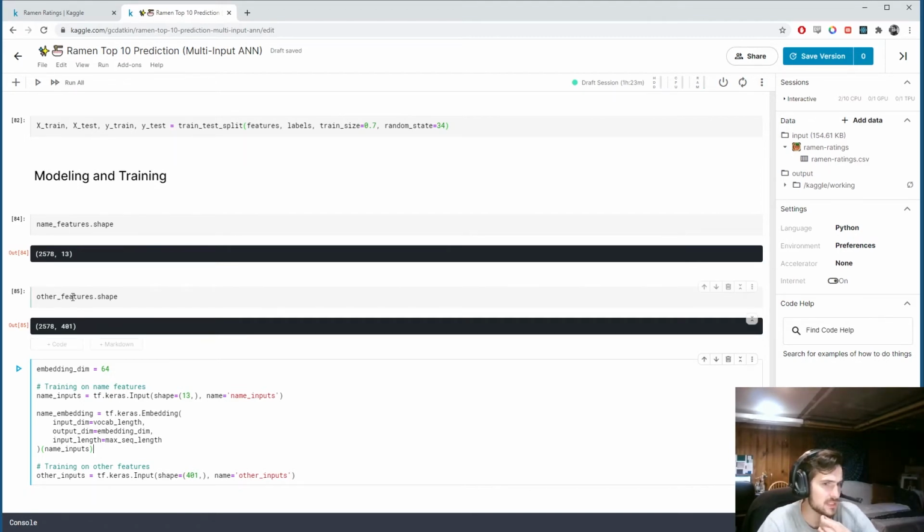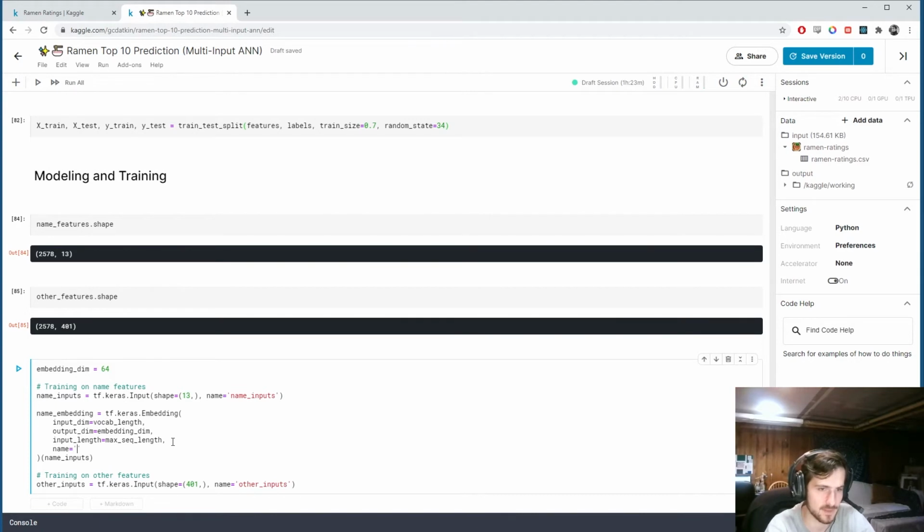Well, it would actually be 64 by 13, because we have 13 words in a sequence, and each word is now going to 64 dimensions. So normally we would encode this outside of the model, but because we're learning the weights for it, we're actually encoding it within the model. Now let's give this a name as well. So name embedding.